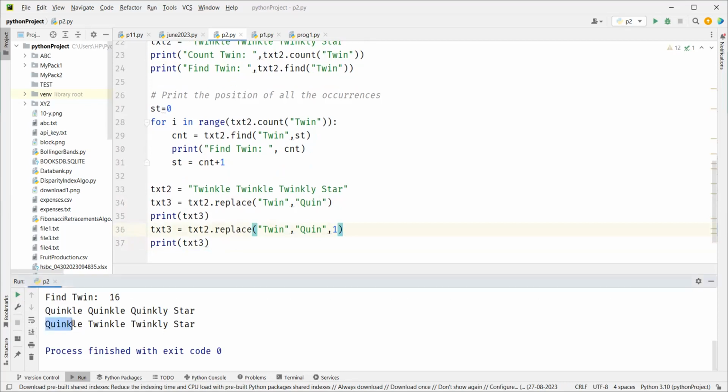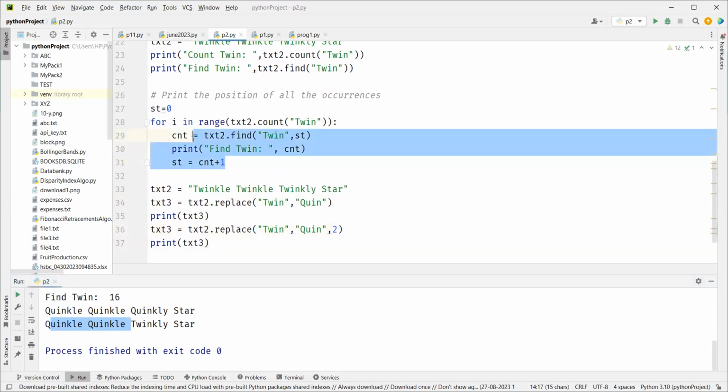Okay. You see, only the first occurrence got replaced. You can't say second or third. If I say 2, the first 2 occurrences will be replaced. So if you do not want to replace the first, but you want to replace the second one, then you have to use extra logic, similar to what we have used here.